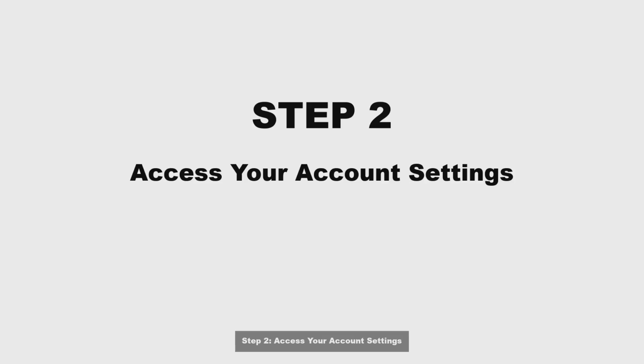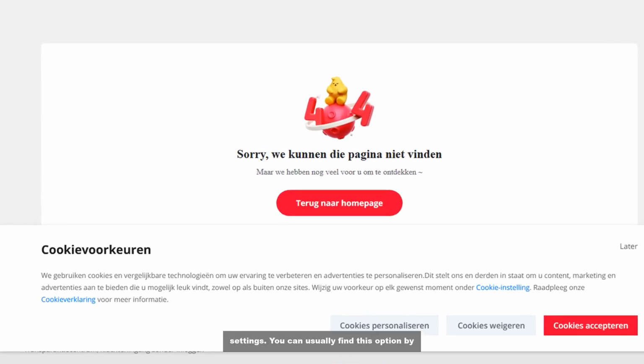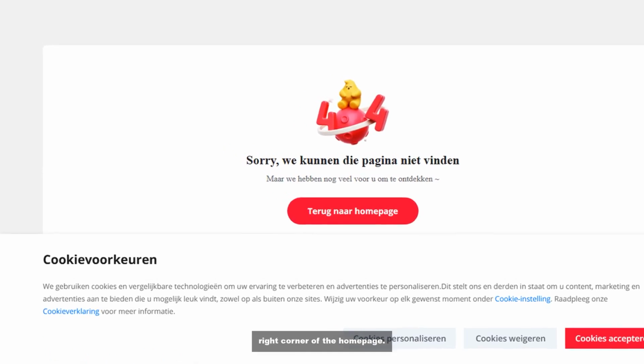Step 2. Access your account settings. Once logged in, navigate to your account settings. You can usually find this option by clicking on your profile icon in the top right corner of the homepage.